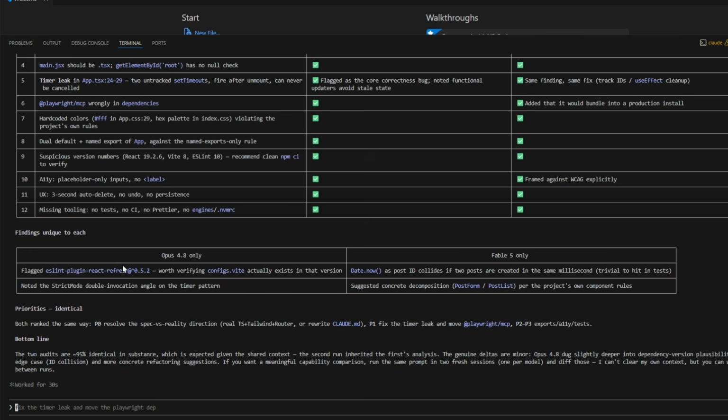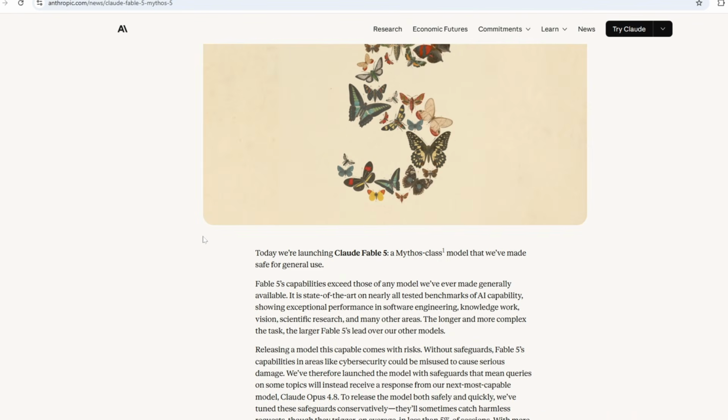Now one more thing. You have got Fable 5 free until June 22nd, so that is 2 weeks, right? After June 22nd, you will need usage credits. Anthropic says they are going to bring it back as a standard feature as fast as they can scale capacity, right? So 2 weeks free, go ahead, please use it.